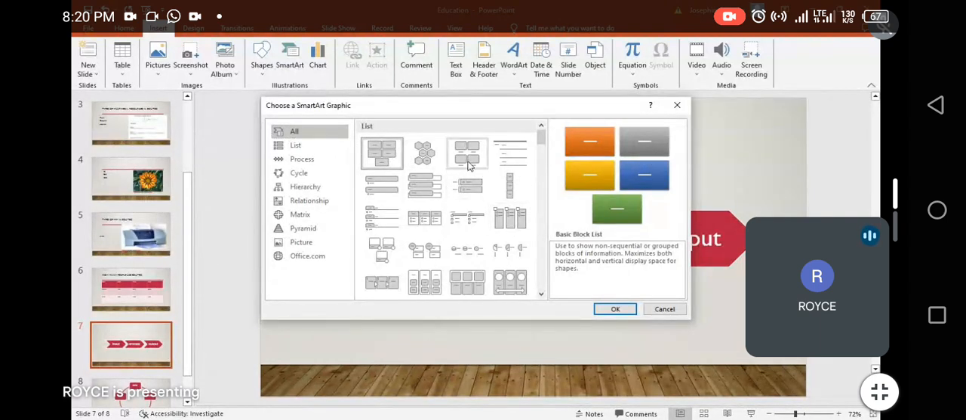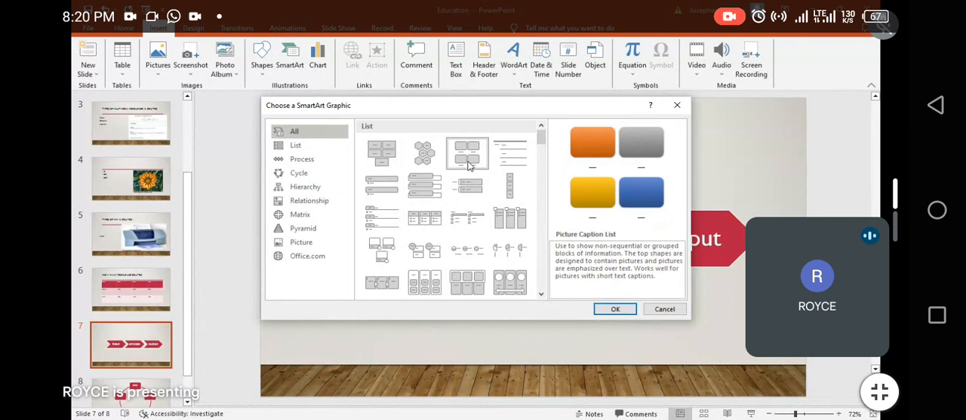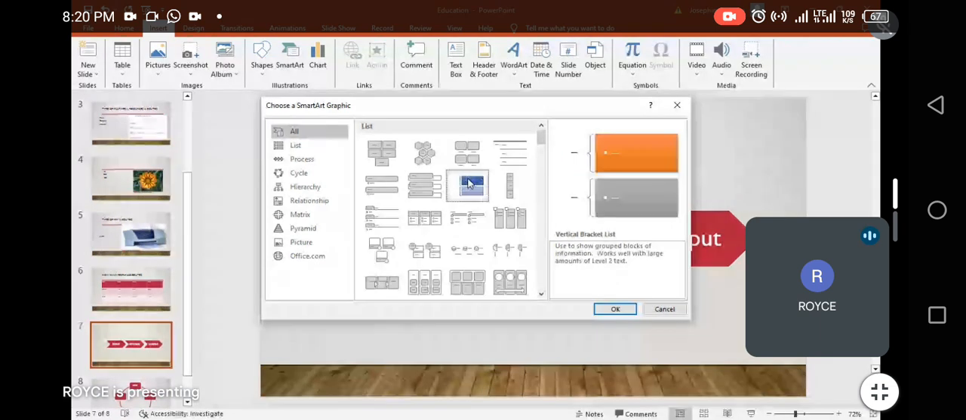Let's try to click this one. You see what I mean when I say preview. You notice when I click on it, you see it on the other side with all the beautiful colors that it has. Let's try this one. You notice what's happening when I click on it? You're able to see it on the other side.